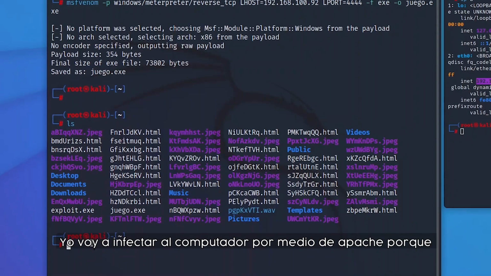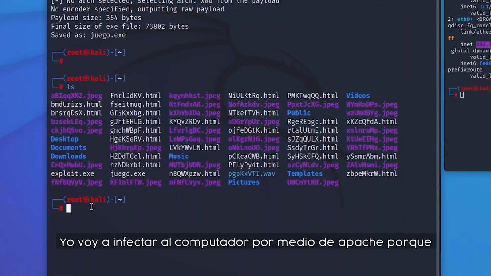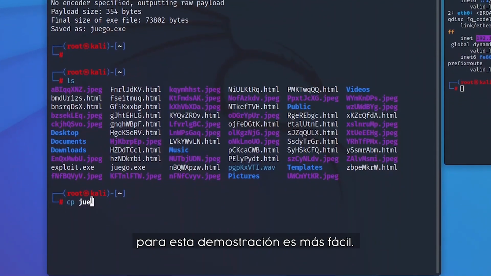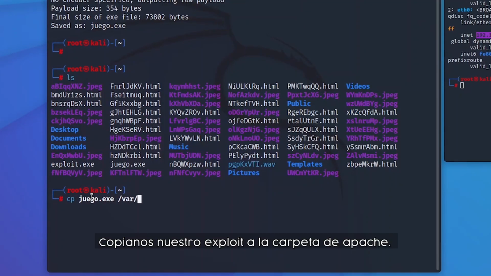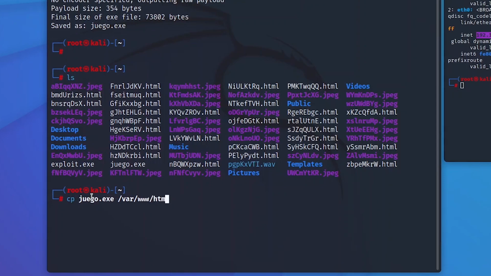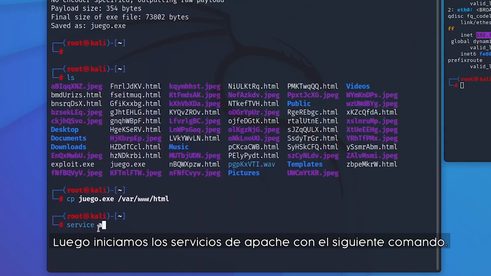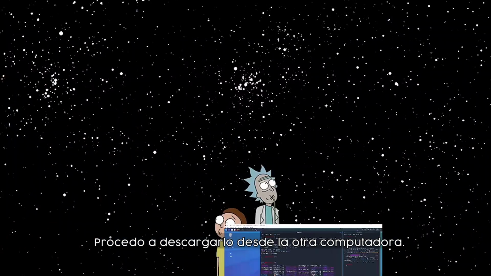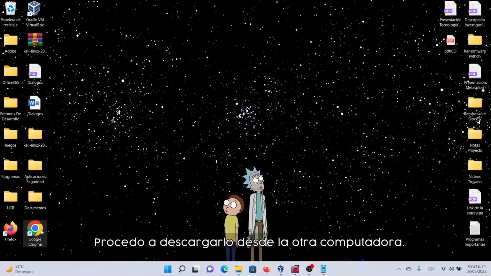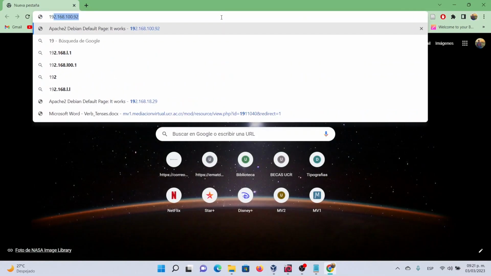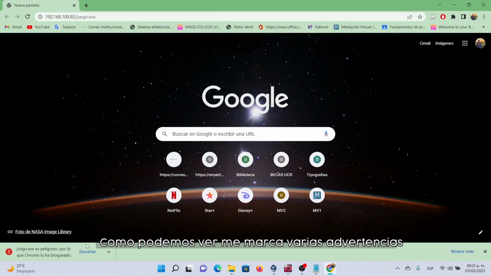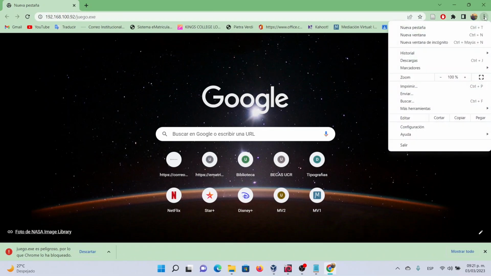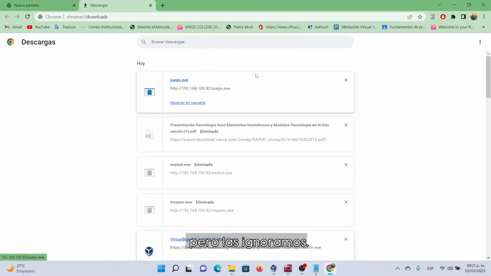I am going to infect the computer through Apache because for this demonstration it is easier. We copy our exploit to the Apache folder. Then we start the Apache services with the following command. I proceed to download it from the other computer. As we can see, it alerts us to a threat, but we ignore it.